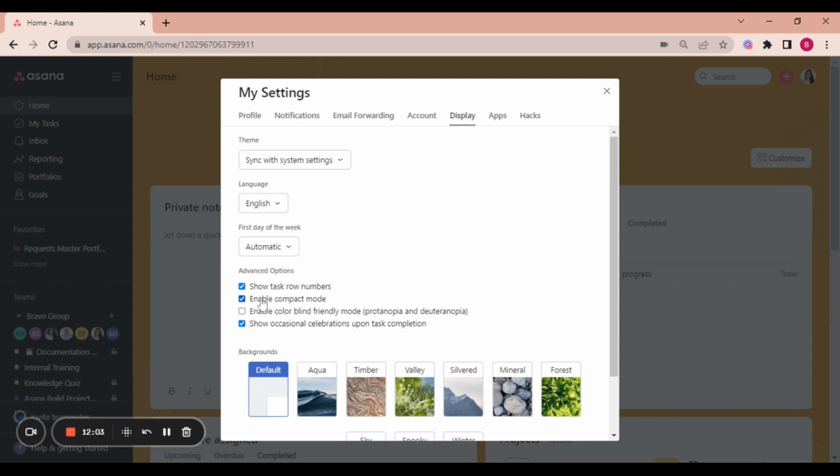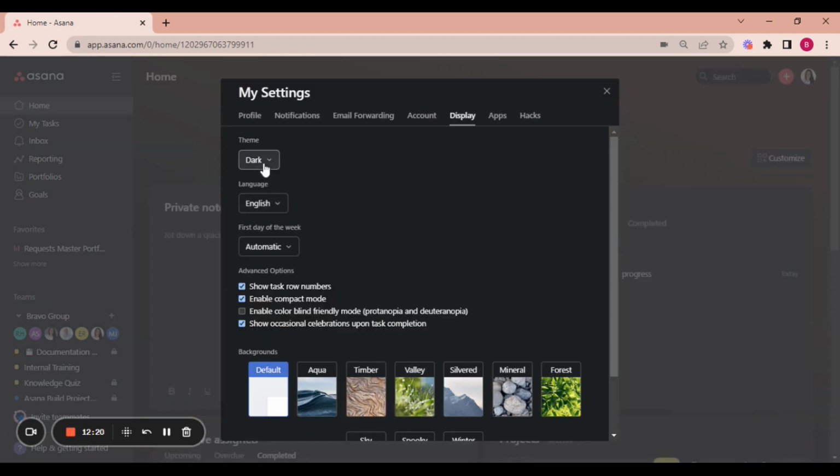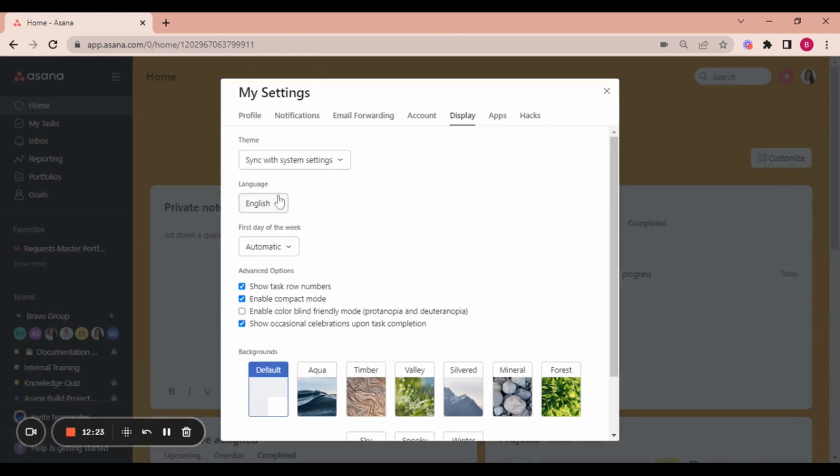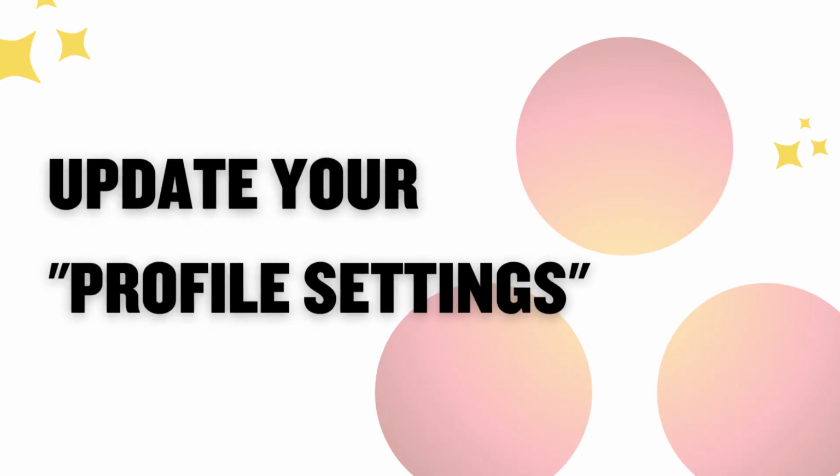Enable compact mode. This is very similar to what we have in our G Suite accounts. You can compact and see more information in one view. And depending on your system settings, you can decide to see the light view of Asana, dark view, or how you have it in your system. These are quickly some areas of my settings that we highly encourage you to go through right after you finish watching this video.